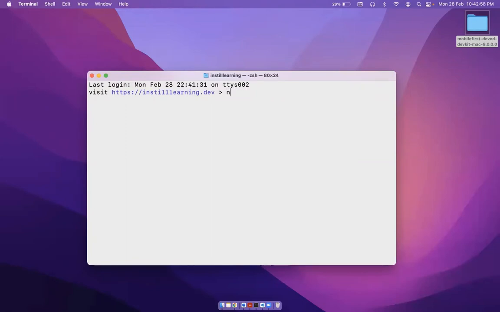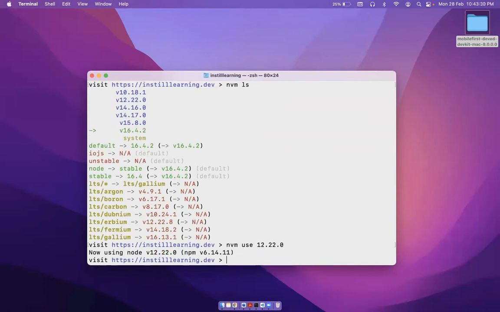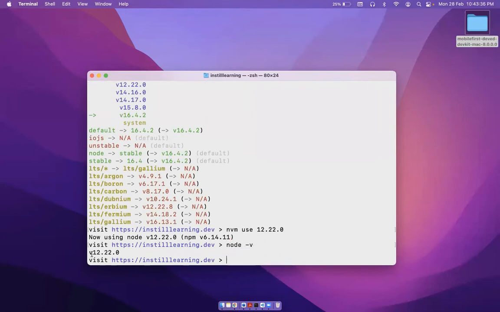As you can see here, nvm ls, I have multiple node versions. I will start working with node 12.22.0, and currently I have node 16.4.2 as the default one. So I'll move back to node version 12.22.0. I'll just use nvm use 12.22.0. Now if I check node -v, you can see that I have node version 12.22.0. So we are good to go.